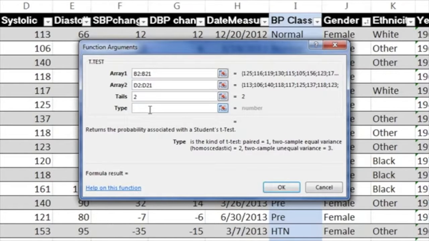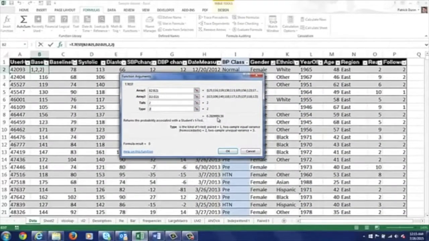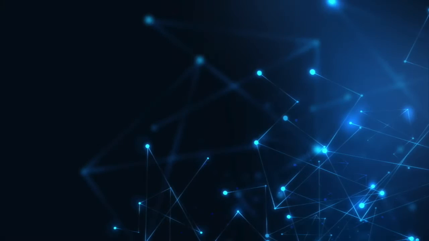So in this case, we're going to do a 2-sample with equal variance. So we'd put 2 in there, and it comes right up here with a p-value. So pretty easy statistics.